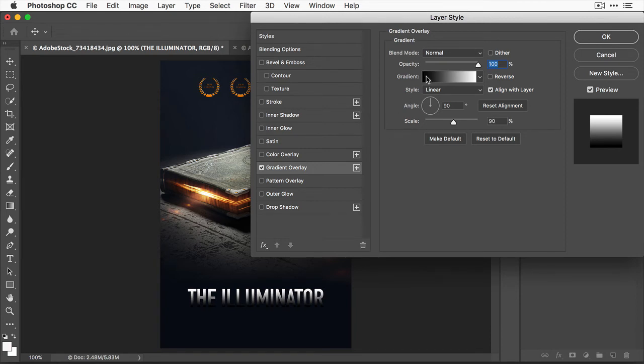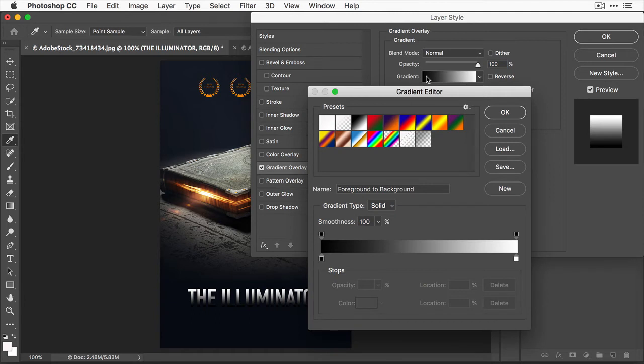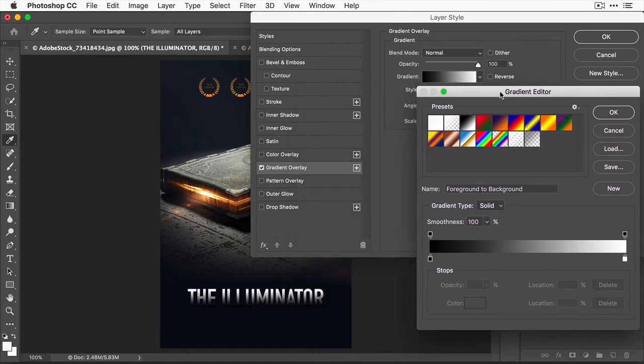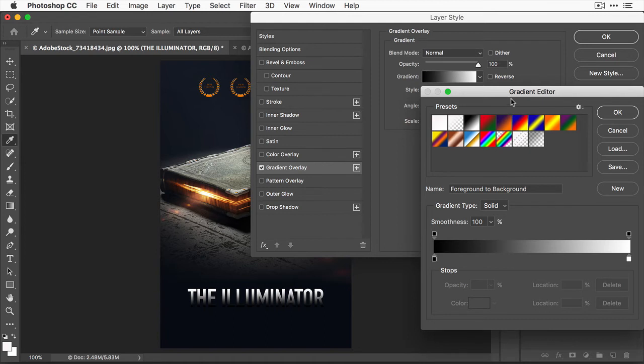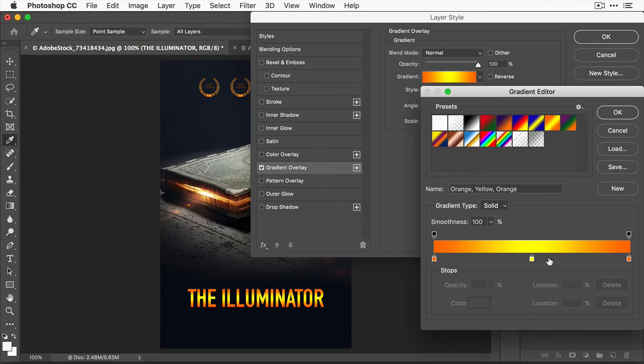Click on the gradient field, and that opens the gradient editor. Let's start with one of these presets. I'm going to click this orange, yellow, orange preset. And you can see how it looks over on the image in the document window. This isn't exactly what I want for this text effect, so let's fine-tune it. Go down to the gradient at the bottom of the gradient editor, where you'll see three color stops. What I want is just a lot of orange at the bottom of the gradient, fading up to a little bit of yellow at the top.